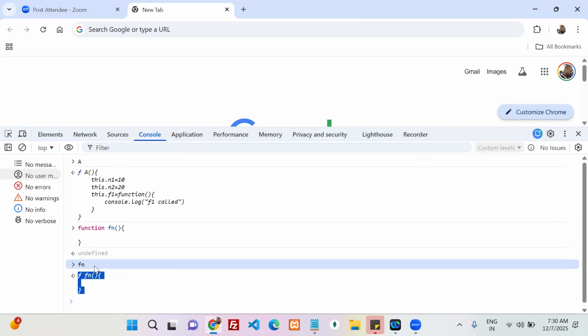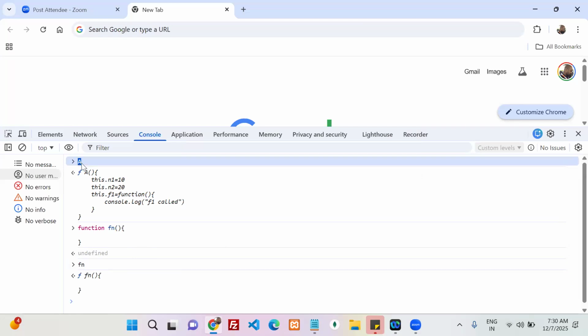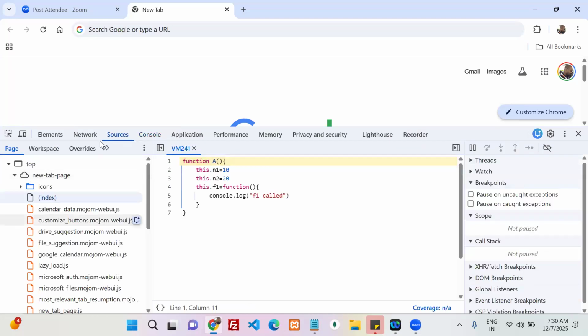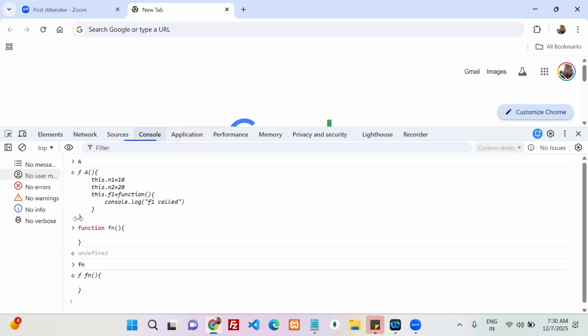Fn is a method, which type? Function type. A is which type? Class type. Functional class. But whenever you print A or print Fn, see, the result has an F and something. Here also we have an F, right? This is also a function and this is also a function. So how can we say this function is like a functional class? How can we say this function is like a class?